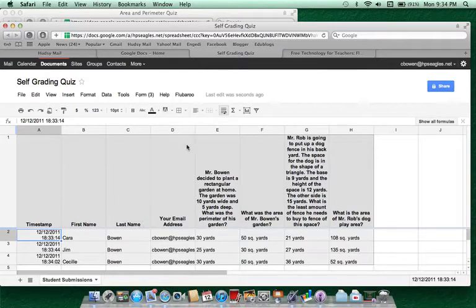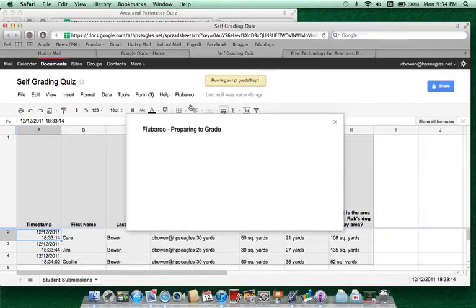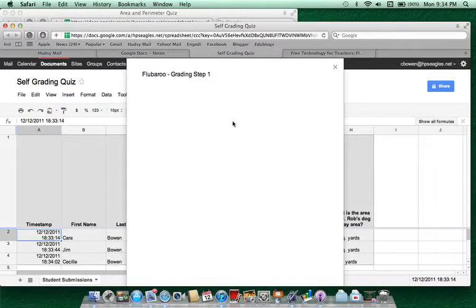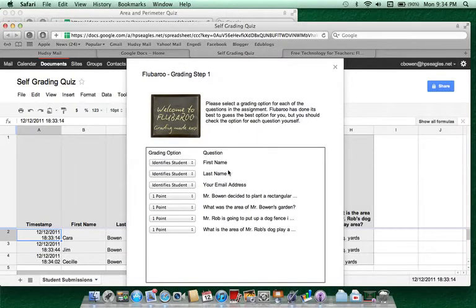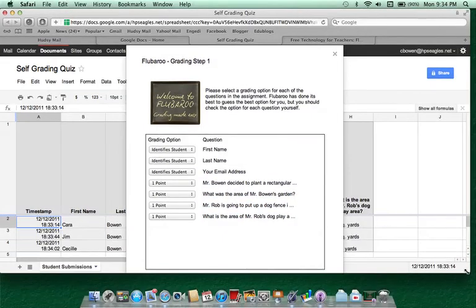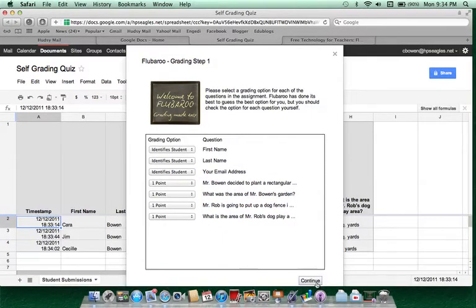Now this is where the power of Flubaroo comes in. Once you, from the Flubaroo website, when it says get started, it will actually help you install this little menu bar up here for Flubaroo. So I'll click on that, and I'm going to click grade assignment. I want it to grade this quiz. I had to go through a couple of steps here. First of all, the first and last name and email address, those all identify my student. And then these are the actual questions right here. So I want those to be worth 1 point. Got to make my window just a little bit bigger. There we go. So I can continue.